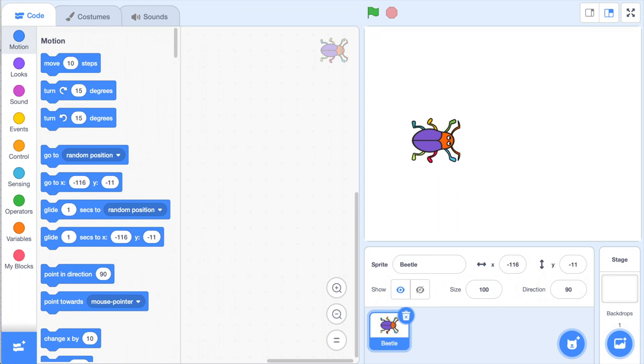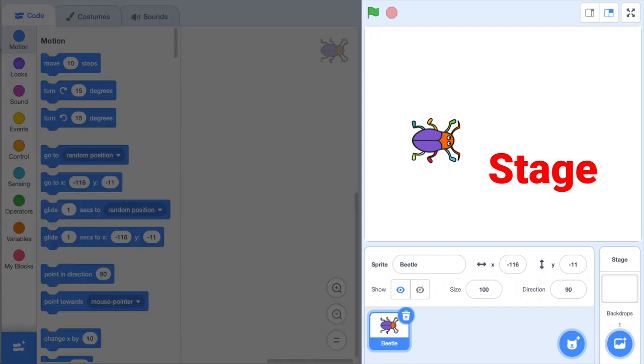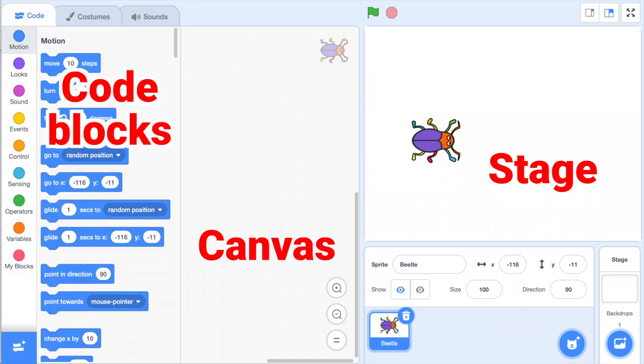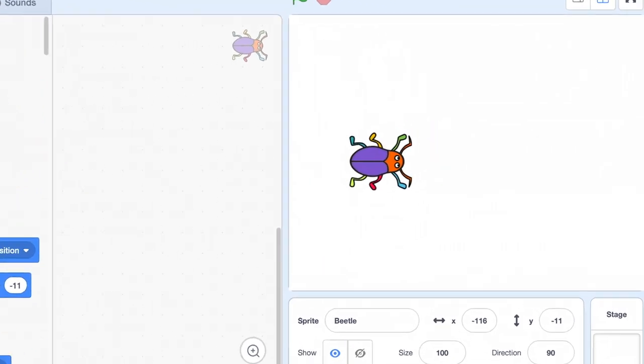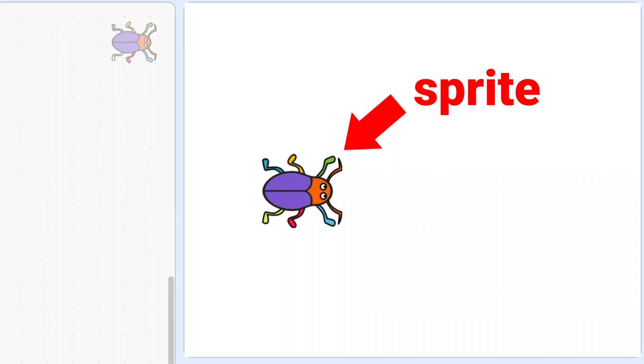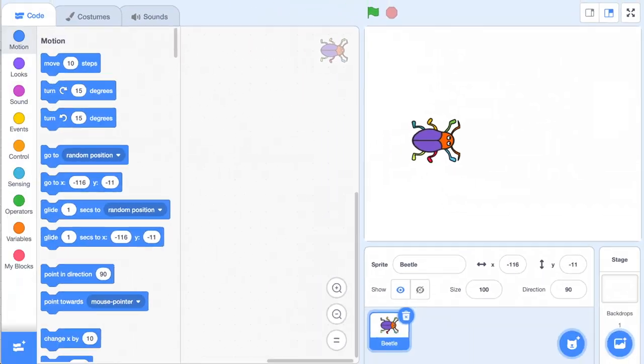There's three different parts of the screen that you need to know about: the stage, the canvas, and the code blocks. The stage is where you see your program working. And you can see that at the moment, the stage is pretty dull. It's just plain white. We can change that later. The stage does have something on it, though, a beetle. That's called a sprite. And we can make the sprites do things with our code.